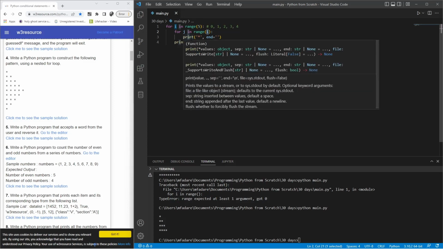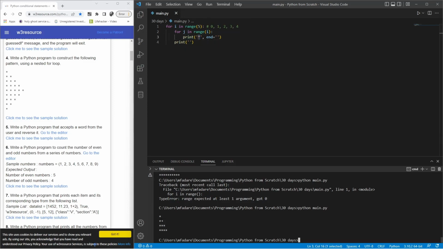So it prints the first time, which is this. End it with not a new line. End it with an empty line, with an empty string. Then it comes back to the next item, which is 1. Then prints x asterisk again, which is this. All right. So what I just explained, I will explain it again with this one. So now it prints nothing again.